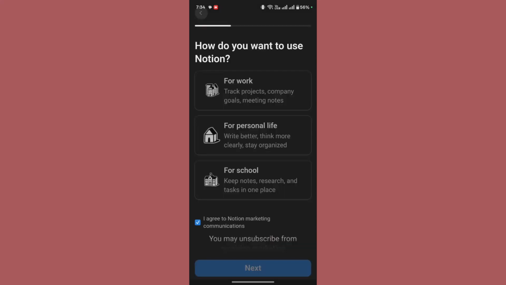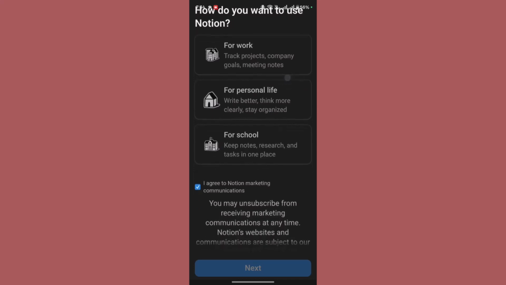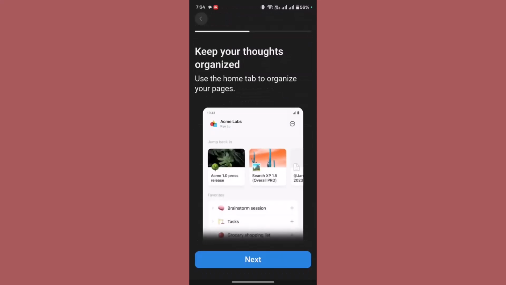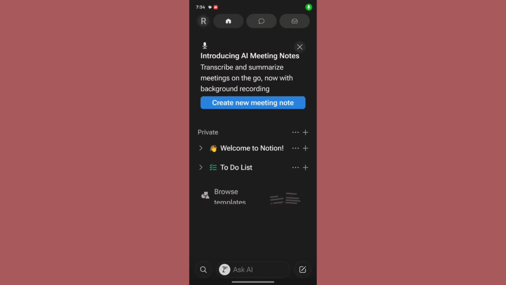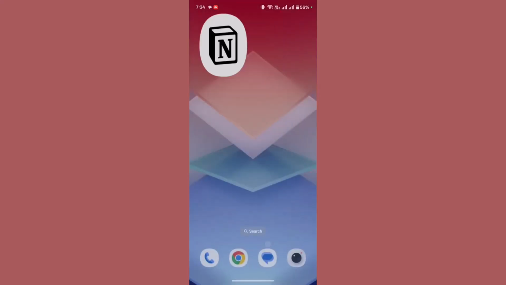After you do that, Notion is setting you up. Over here you can see how do you want to use Notion, so you can select any one of them and then tap on next. Now as you can see, I have already successfully set up my Notion account. So this is how you can do it easily.